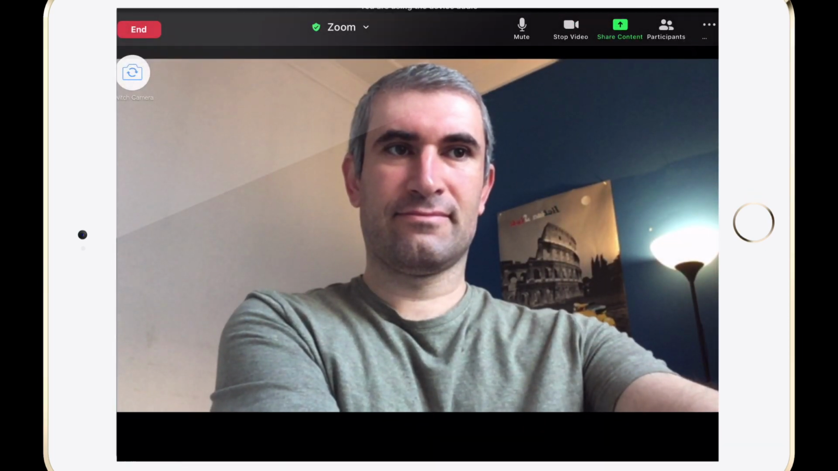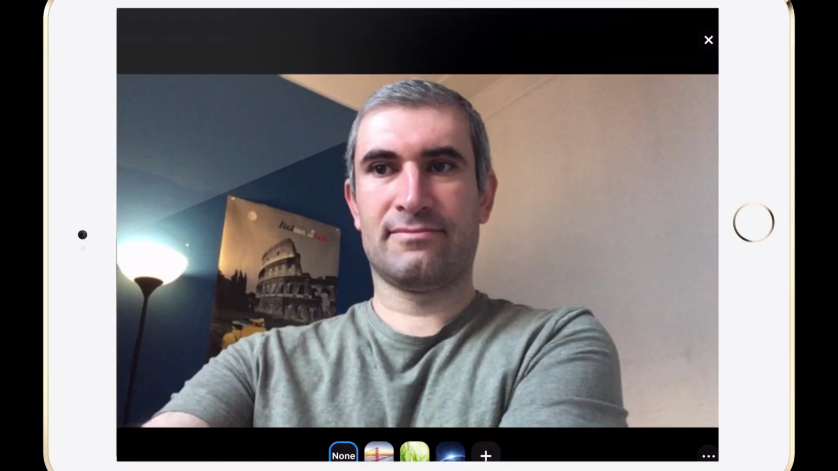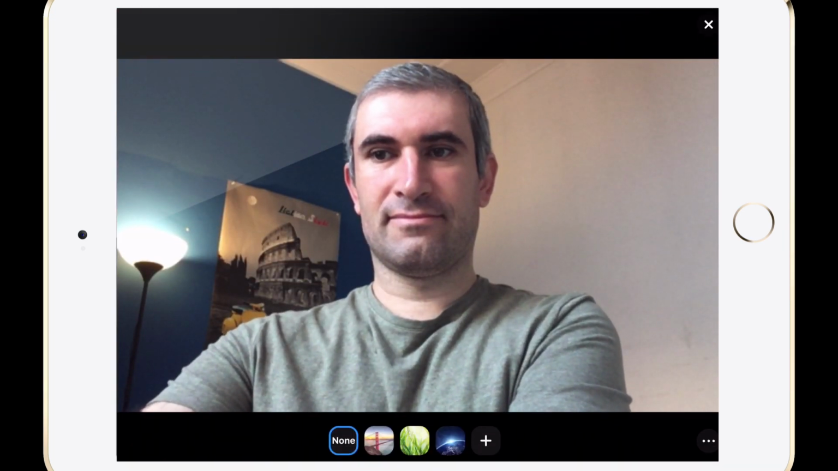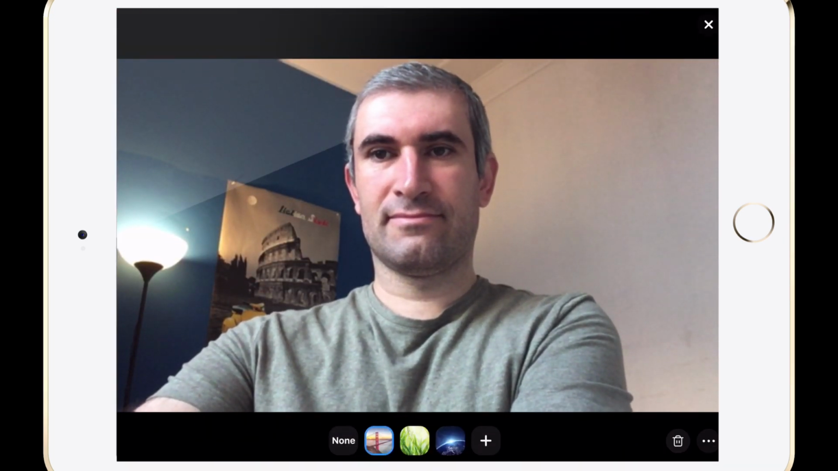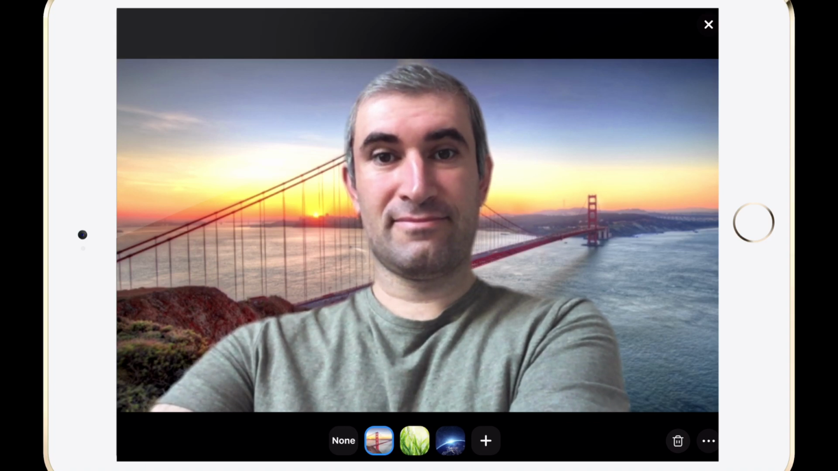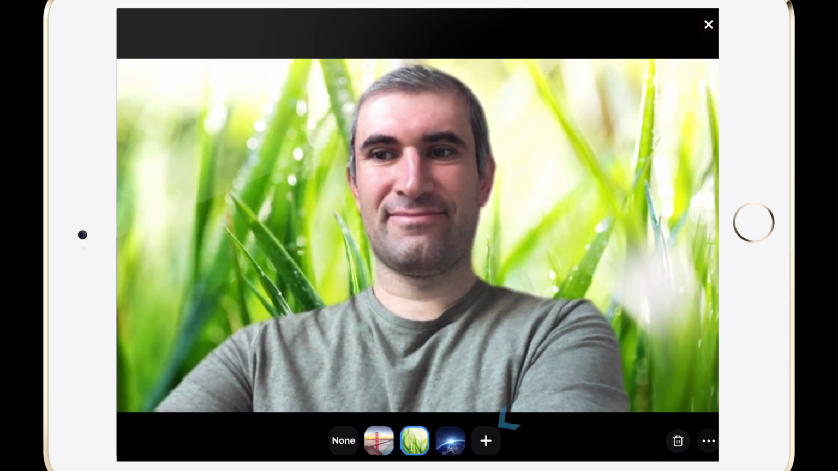Tap on three dots and then virtual background. Here you can change Zoom background image. You can also add your own image from iPad for the background by tapping on the plus sign.